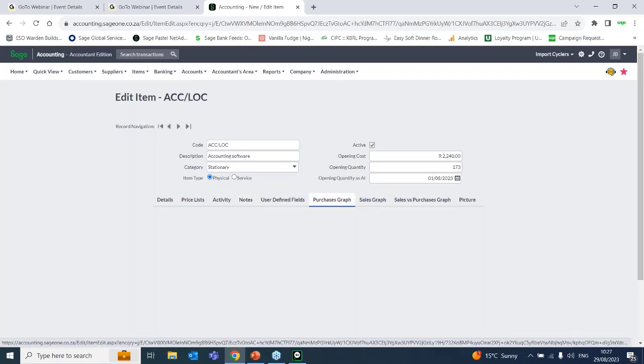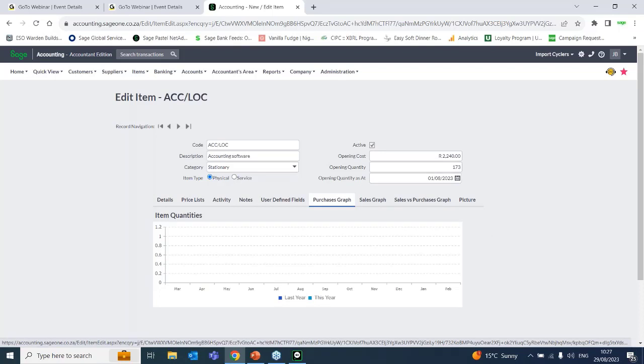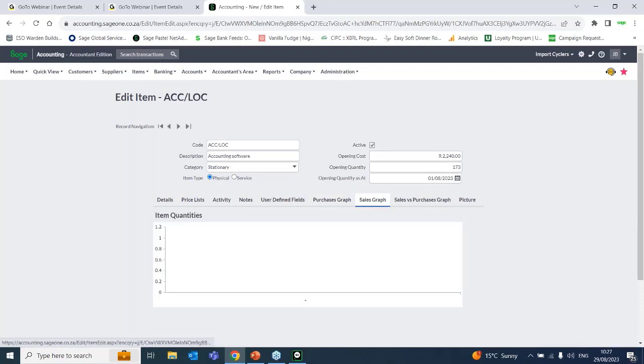Then we've got our purchases graph. That'll only show when we do our purchases. Our sales graph will only show when we do our sales. And then you can view your graphs accordingly.